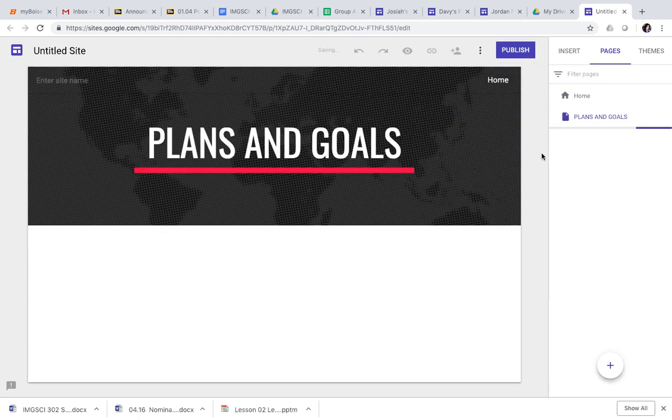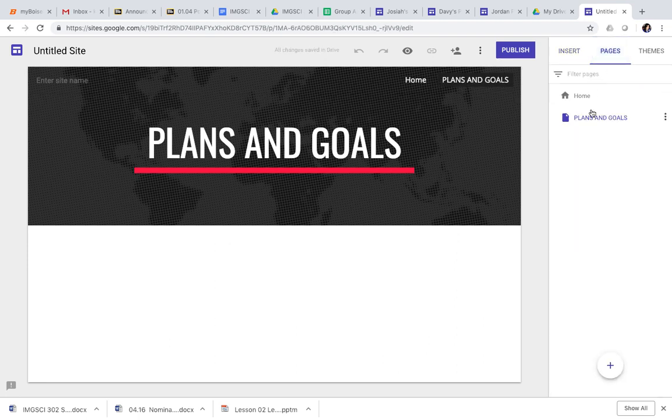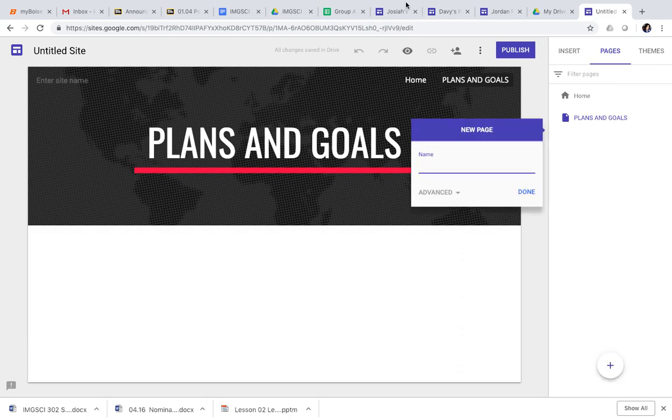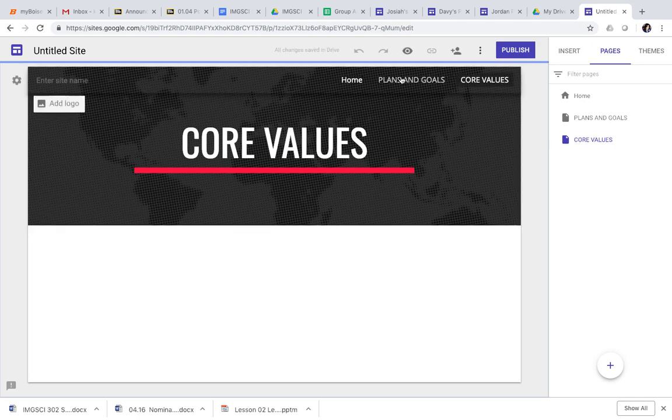And it adds another section. So if this site wasn't here, look, it adds them across the top. If I add another page, so let's see, our next one, core values. Core values, done. Now it's going to add in my core values.